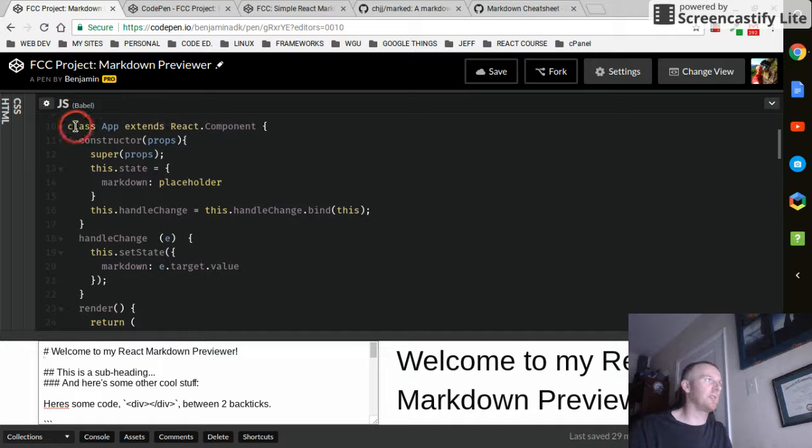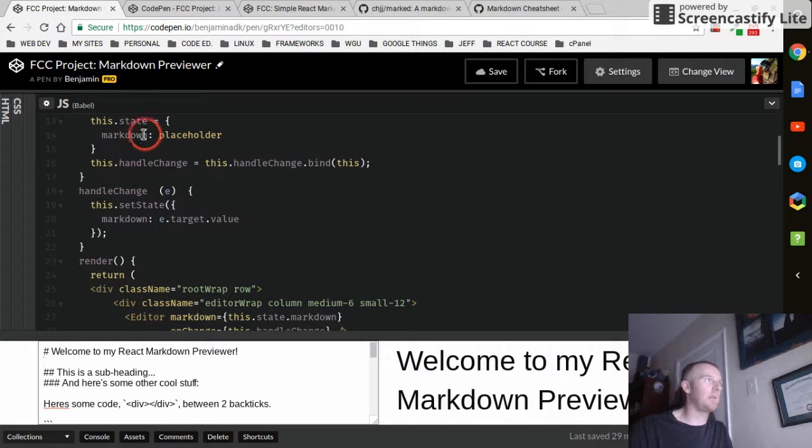And then this is simple. All you need to do is declare your app component with its constructor. And I went with what this guy did. So he went with the state markdown as the placeholder, which is a constant that you make later. And then the app has, this is how you bind it. I didn't use an arrow function, so you have to do this.handleChange = this.handleChange.bind(this). So you need to bind this, otherwise this function won't work.